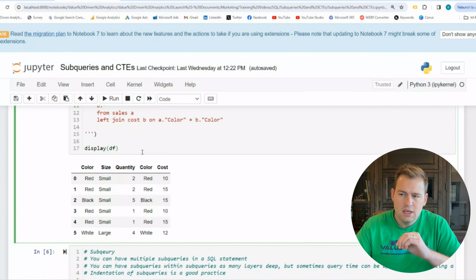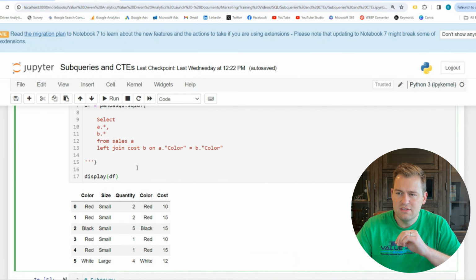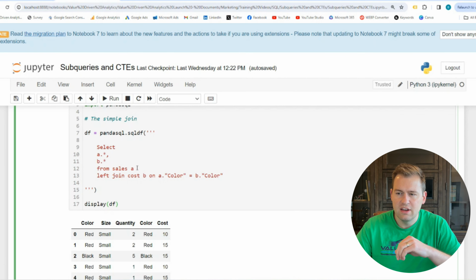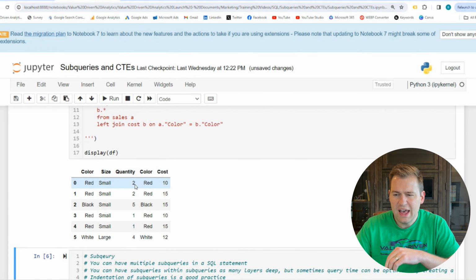If we did not do that, if we just ignored the fact that there were duplicates here and we joined in the cost table on sales on color, like I did here, watch what happens to the result. We actually end up with 6 rows now. We had 4 rows originally.